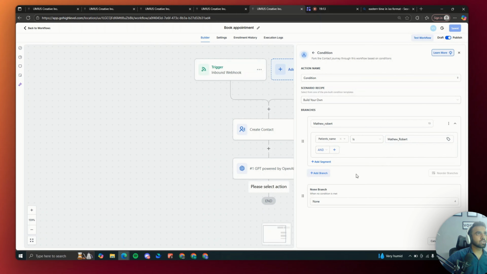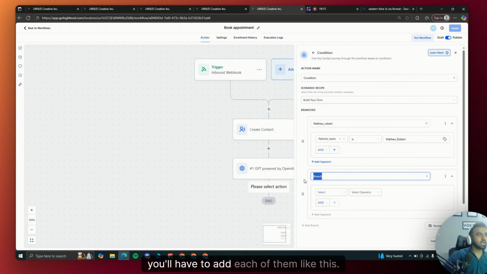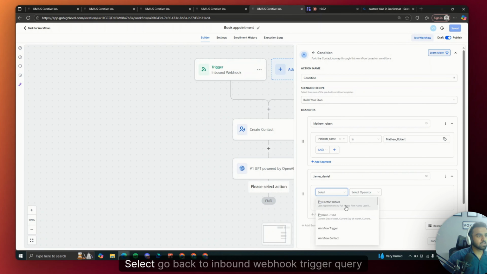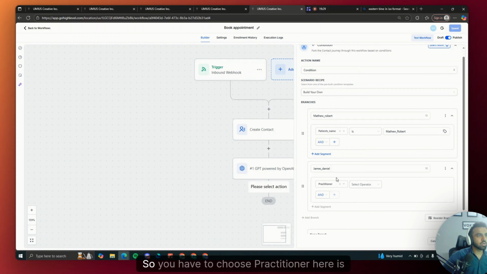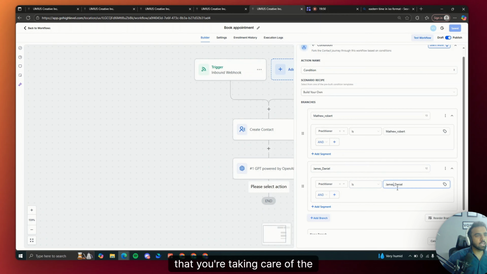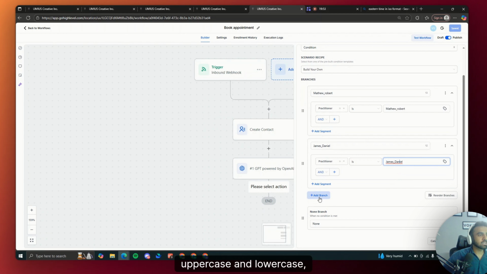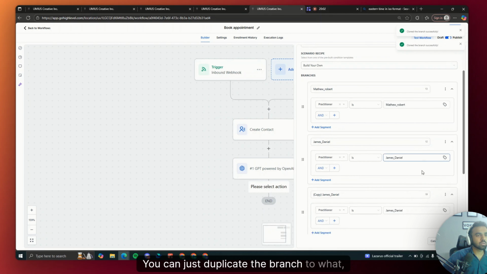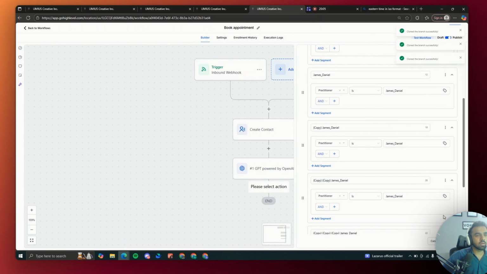And once you're done with this, you'll have to add each of them like this. James, Daniel, select, go back to inbound webhook trigger, query parameters, practitioner. So you have to choose practitioner here. Is Matthew Robert, is James Daniel. And you make sure that you're taking care of the uppercase and lowercase alphabets as well. And duplicate the branches. You can just duplicate the branch to how many people you have.